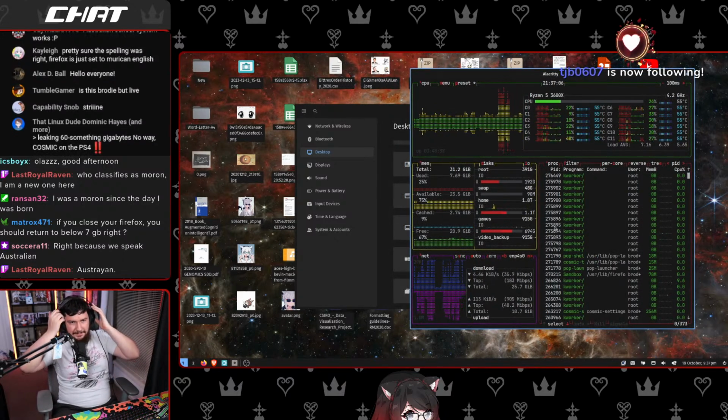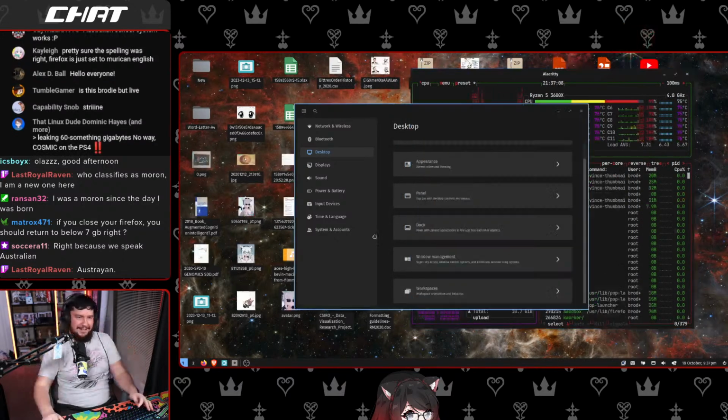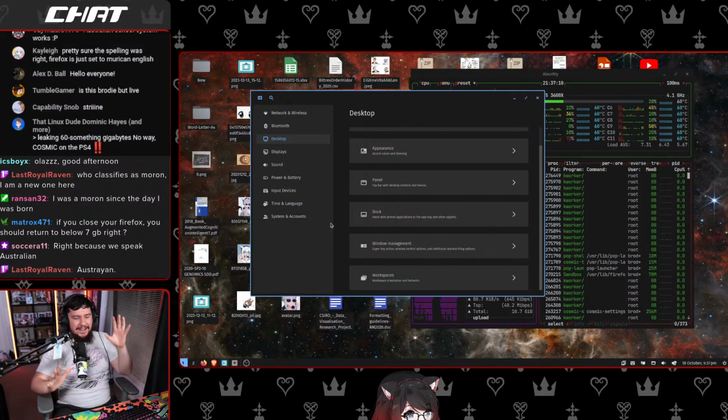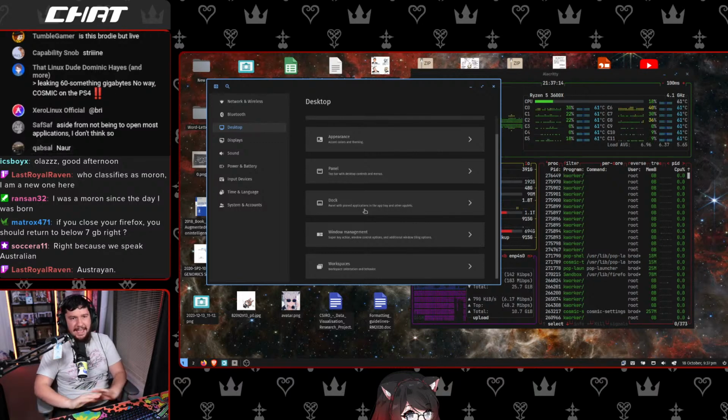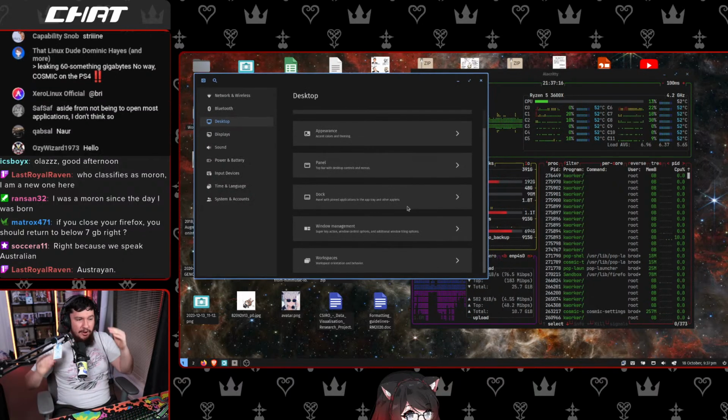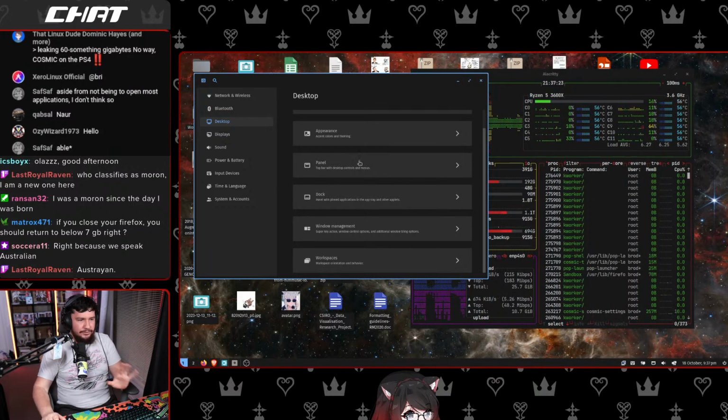Leaking 60-something gigabytes. No way. Cosmic on the PS4. It doesn't make any sense that Cosmic was what caused that problem. It does not make any sense that that's what happened. Unless there's some unsafe code they're doing that caused the memory leak, I don't see Cosmic being what caused that at all.